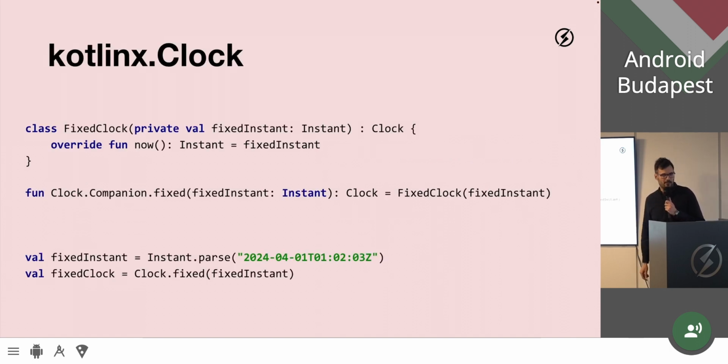Here's our fixed clock implementation for the KotlinX datetime API. We say that we are a clock, we have a now function, and we take in a fixed instant as a parameter, and whenever anybody asks what the time is, we will say that it's this instant. So we can create a factory method for this, so it will look like the Java clock API. And then, once again, in our tests, we can say that we want to create a clock that is fixed, and it's for this fixed instant.